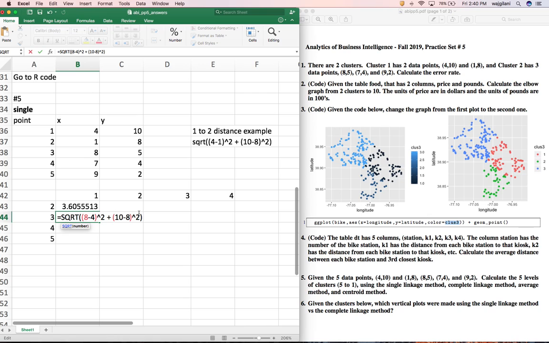And 5 minus 10. Bam, and that's the distance between points 3 and 1. And now let's do it between points 4 and 1. Points 4 and 1, and yes, we have to go through calculating all these points, right?